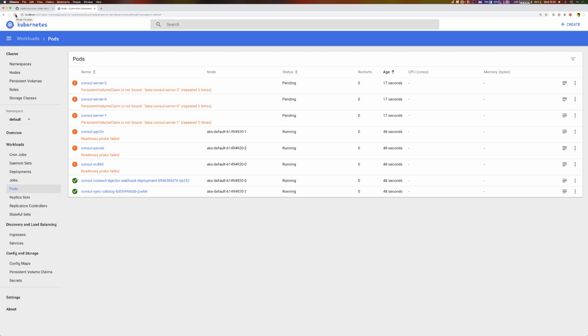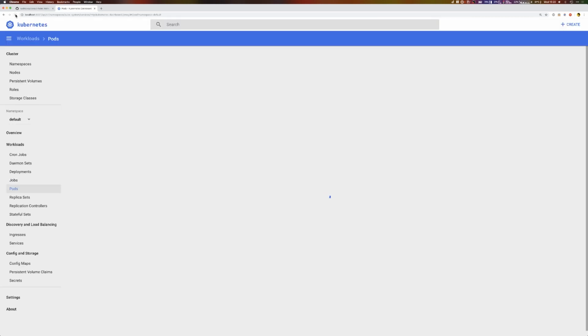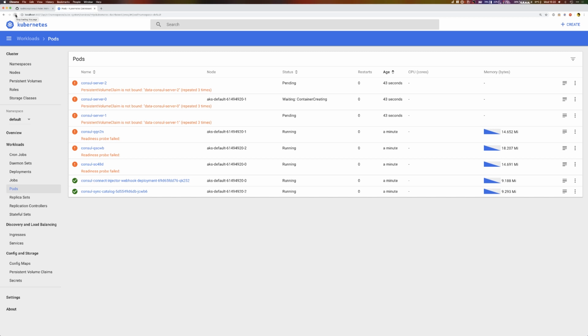This is a two-way sync, so any Kubernetes services which are registered will automatically be synced to Consul, and any Consul services will automatically be synced across to Kubernetes. So in fact, you can use Consul's DNS for all of your Kubernetes services. You don't necessarily need to use CoreDNS.